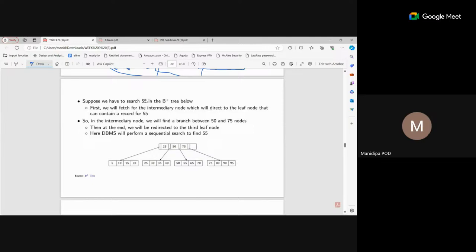So how do you search in a B plus tree? Say, if you want to find 55 in this tree, how will you search? This is the root node. So I know 55 is greater than 25, so I will go to the right. It is greater than 50 again. Is it greater than 75? No, right? So this middle pointer will point to the node that contains 55. Correct?